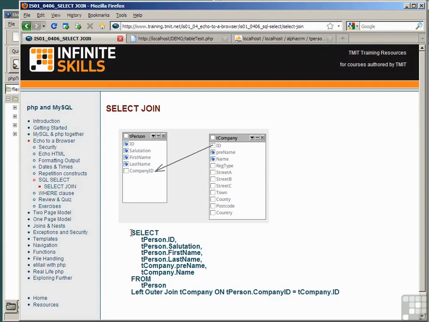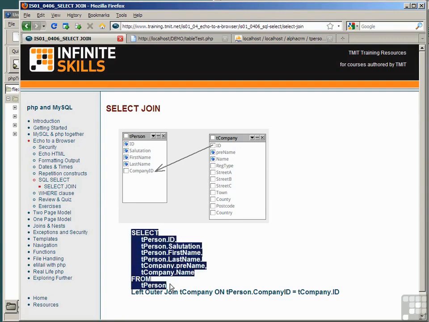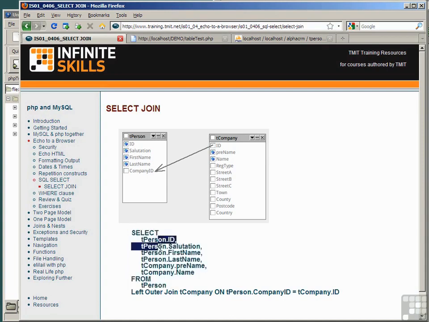The SQL statement becomes exactly the same as before. Select a list of field names from table T person, but with this join T company on T person clause at the end. Don't worry for the time being about left outer join and the equivalence part of the join statement. We'll come to that later.